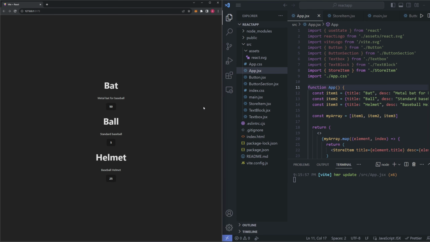So now you can see we have 3 store items on our page, 1 for each of the objects. And each object has props for title, description, and price. Now clearly it's not formatted super nice since we haven't added any custom CSS, but you can clearly see that we have 3 distinct components here. Component 1, component 2, and then component 3.